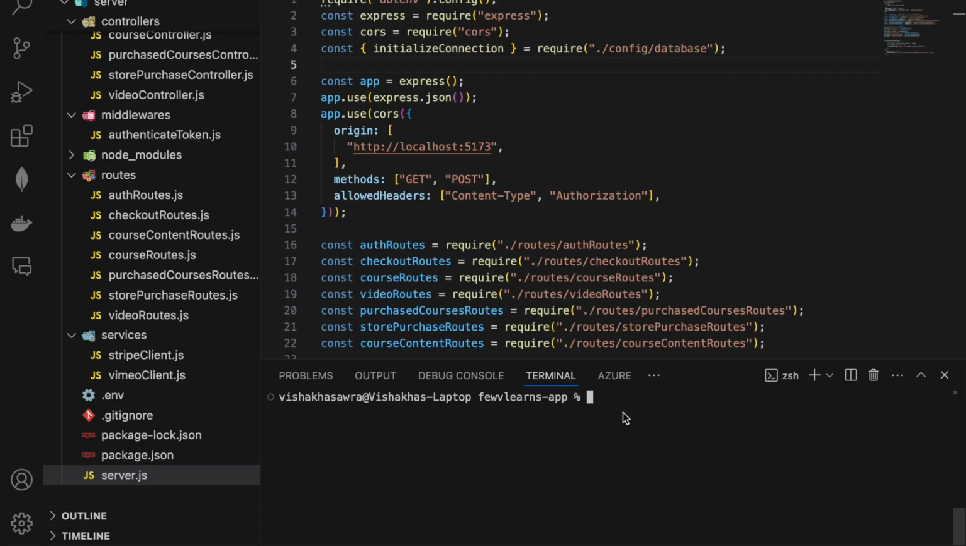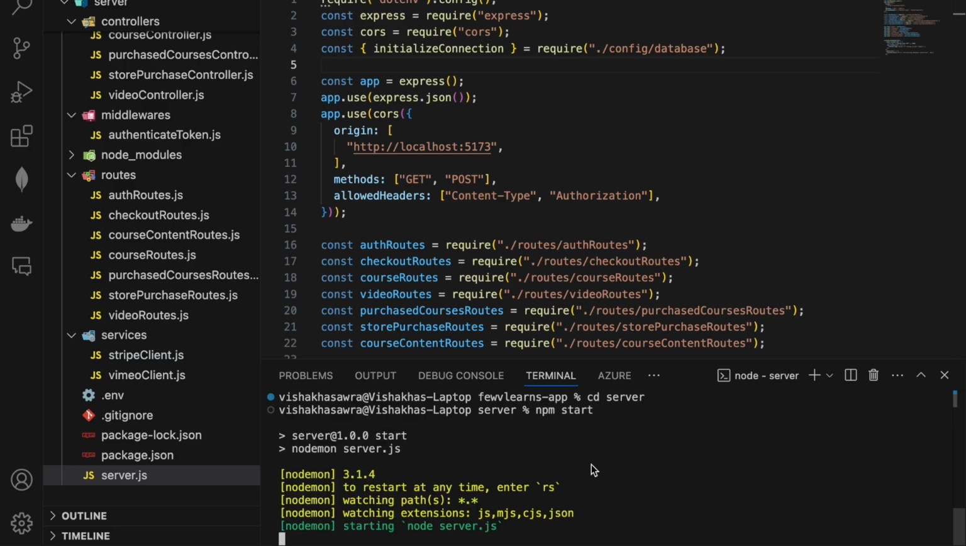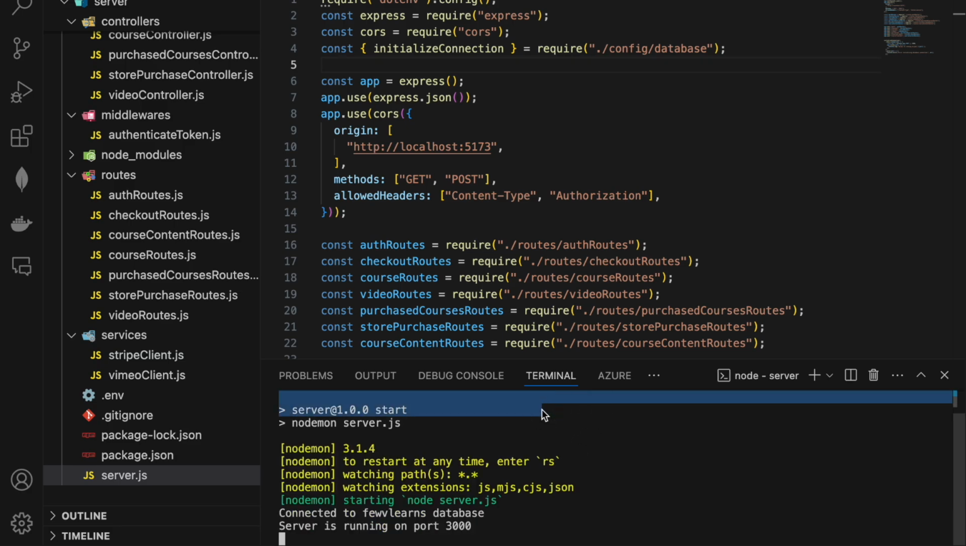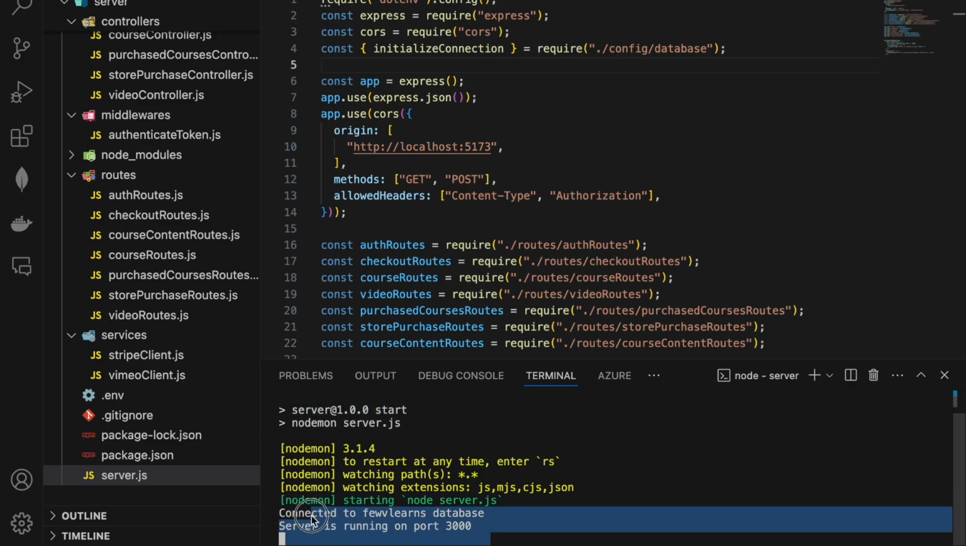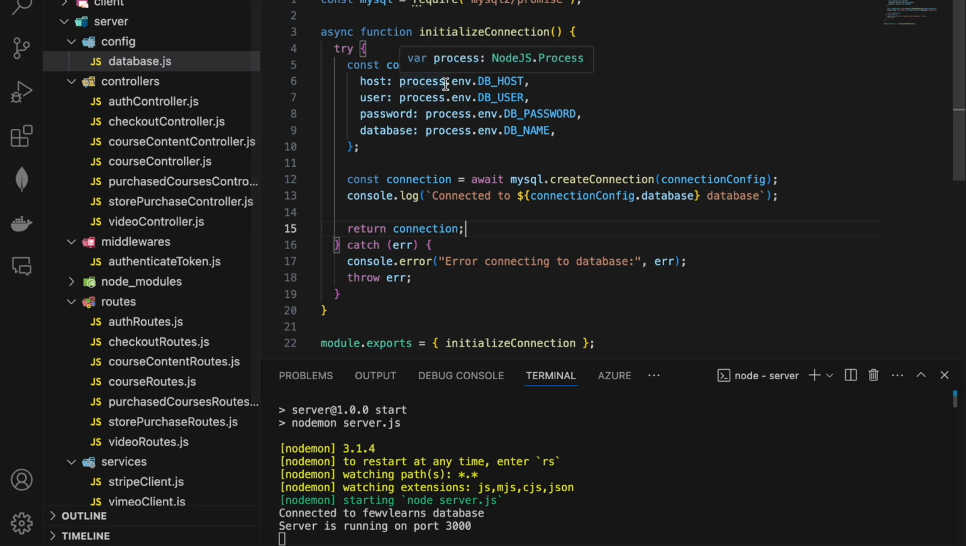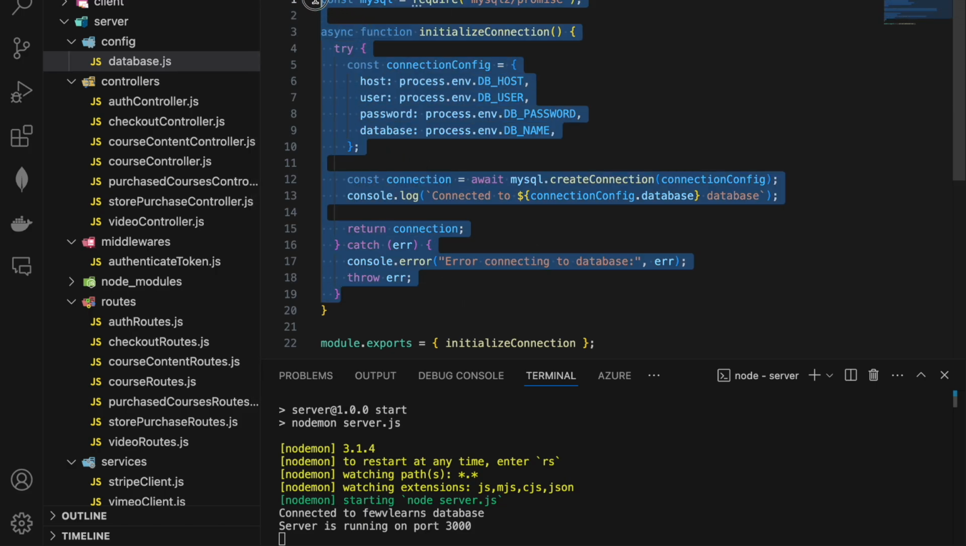Now here we are going to navigate into the server folder, and then run the command npm start to start our server. Here we should get the message that says connected to Fuelon's database and server is running on port 3000. That means our server and database are working perfectly fine and they are connected.